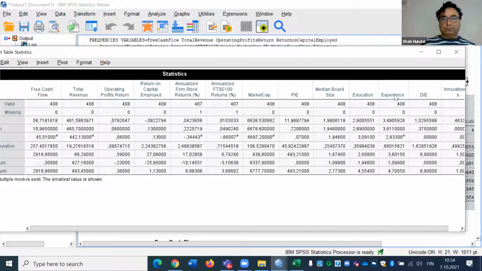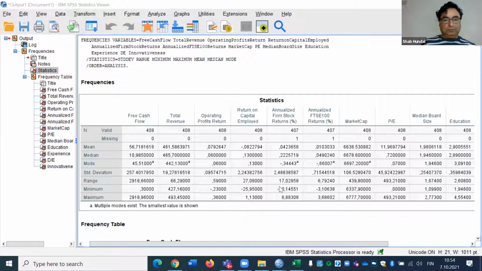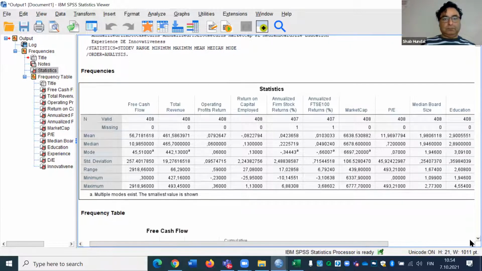Okay, I hope you change the decimal value, like maybe 5. Here's the data.